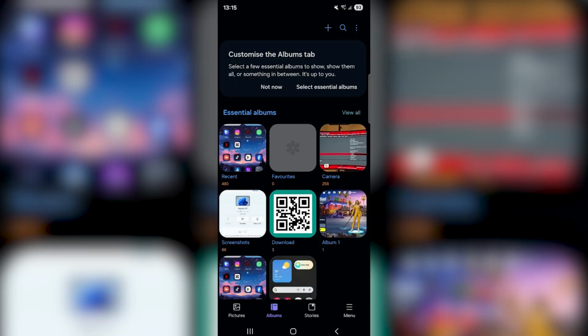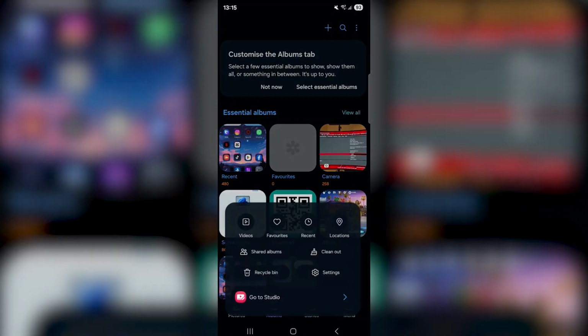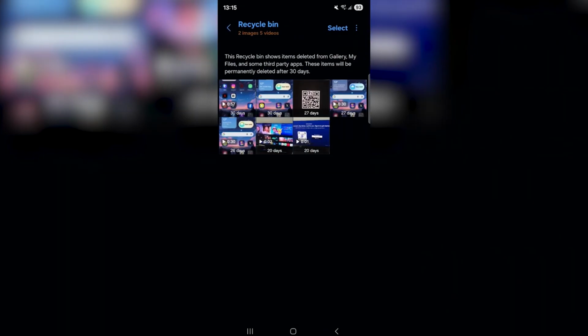Now, what we're going to do is go back from recents. We're going to be on the main page. On the bottom right, you're going to see the menu icon. Go ahead and click on that, and you're going to see recycle bin as one of the options.